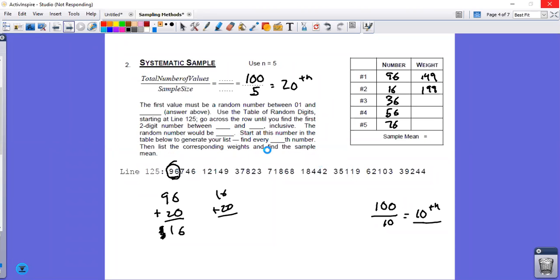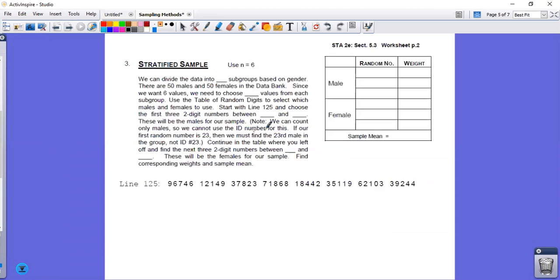So our table has on it 50 men and 50 women. If you were going to do a stratified sample with male and female, you'd want an equal amount. So I can't do a sample size of 5 like I've been doing. I need to do 6 or 8 or 10 so I can divide them up equally. And then what you have to do is look up number 96.